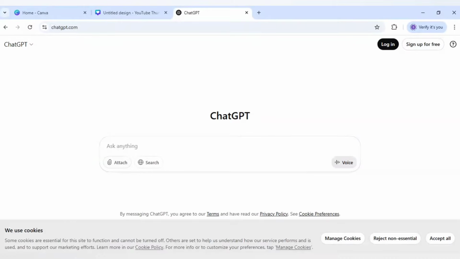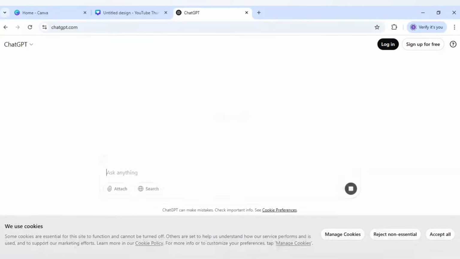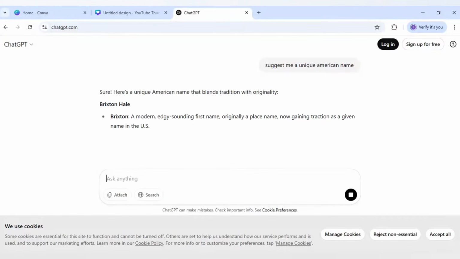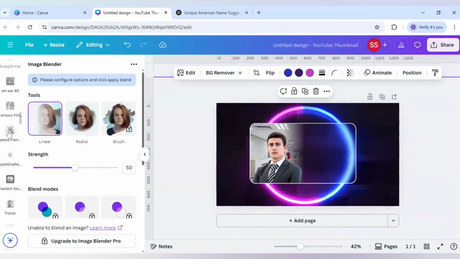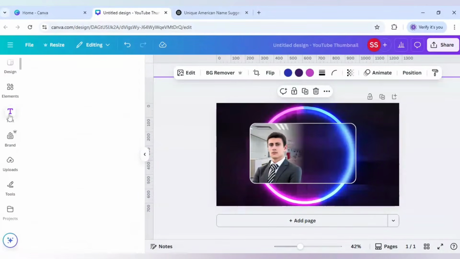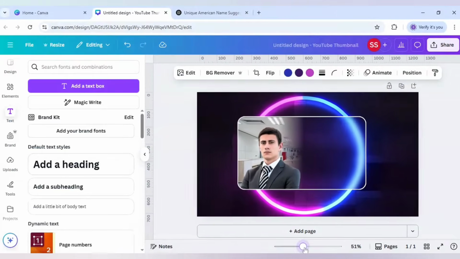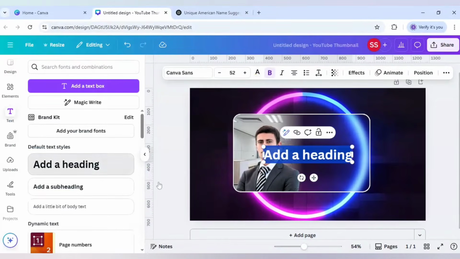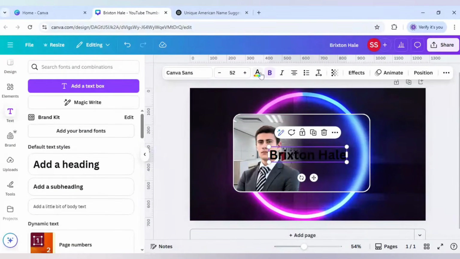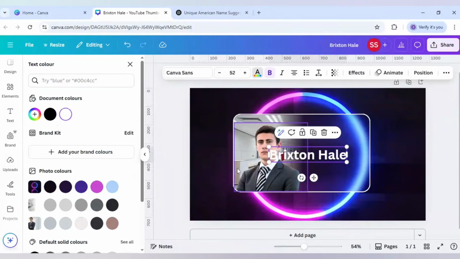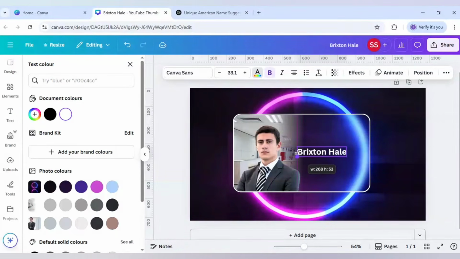And now I will come to ChatGPT, and here I will write suggest me a unique American name. So this is the name here is suggested. I will just copy it and go to text here. Just zoom a bit. Click on add a heading, and here add this text. Make sure the text is in white. Okay, and make it size smaller.